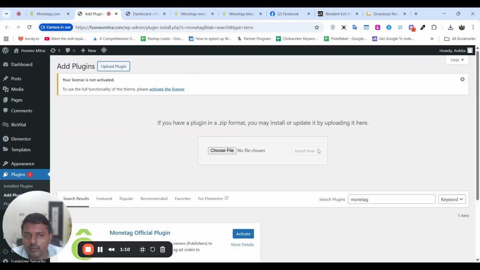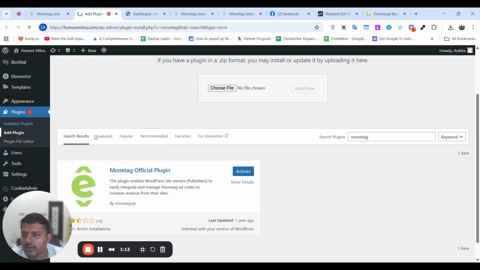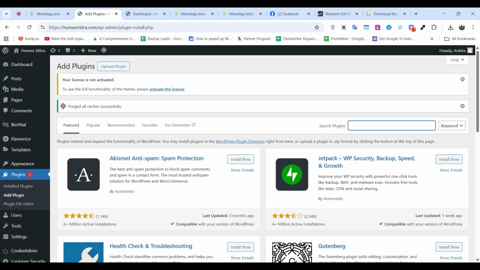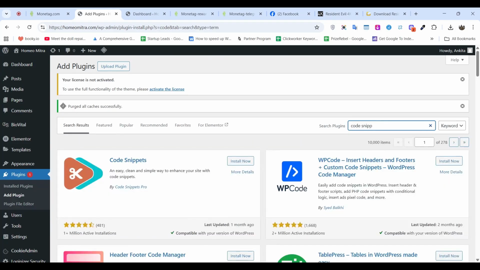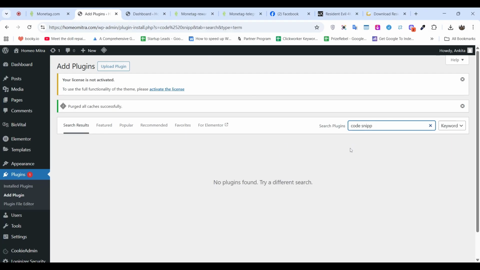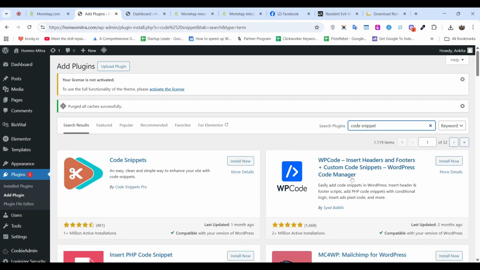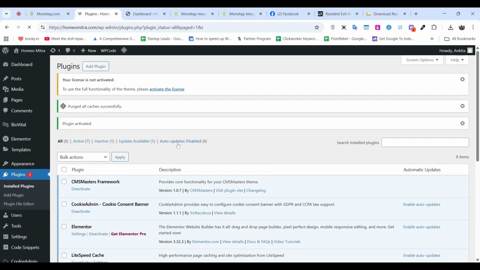Just go to the plugin section, add plugin section, and just type in code snippet, by the way. Code snippet, just type in code snippet, and download this plugin, by the way. Install this plugin, and make sure you also activate it. So once you have installed and activated, amazing. So we are halfway there.